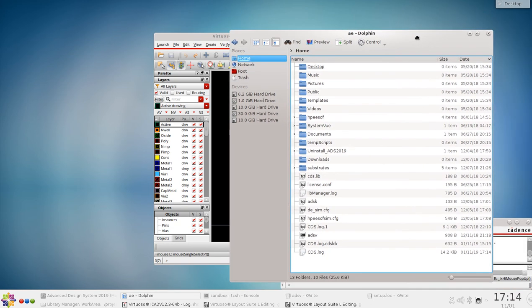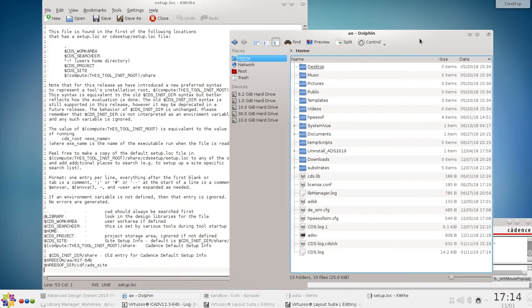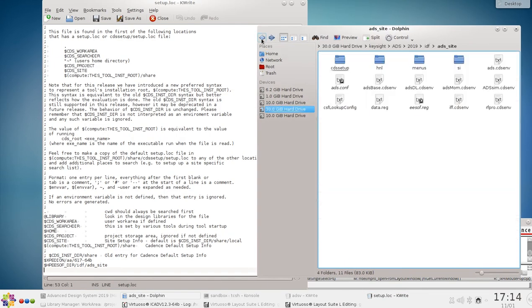The way it works is that it works through CSF, which is called the Cadence Search File mechanism. I'm going to find this file and show you where to find it.